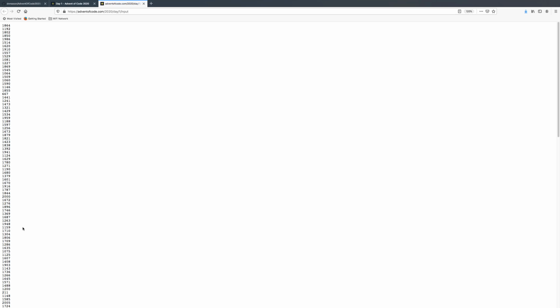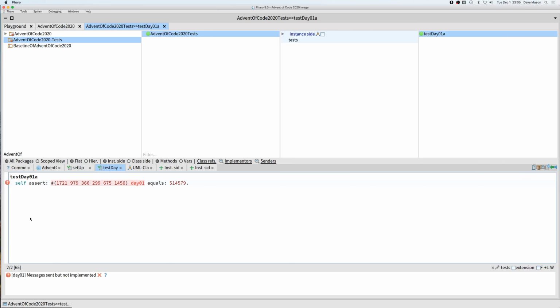So I'm just going to copy this. And this is unique. If you were running this, you would have a different set of input. But this is my input. So I copied that. Let's go back to Pharo.